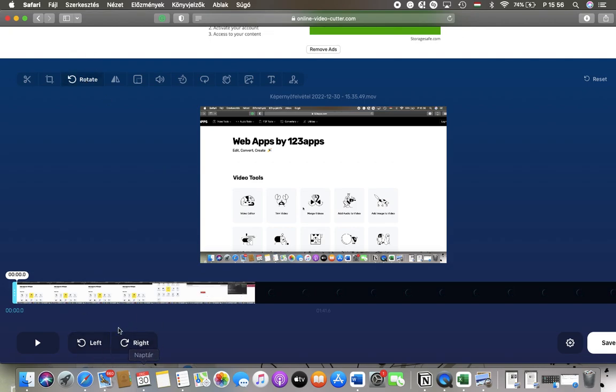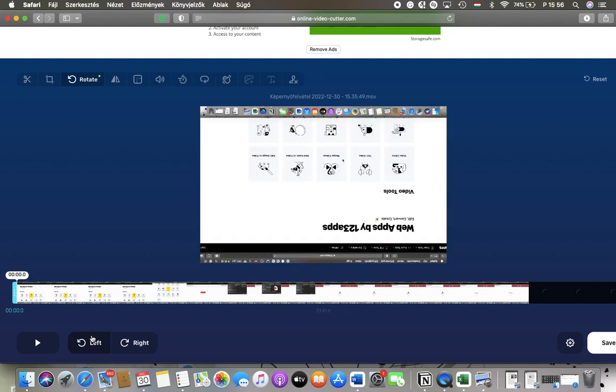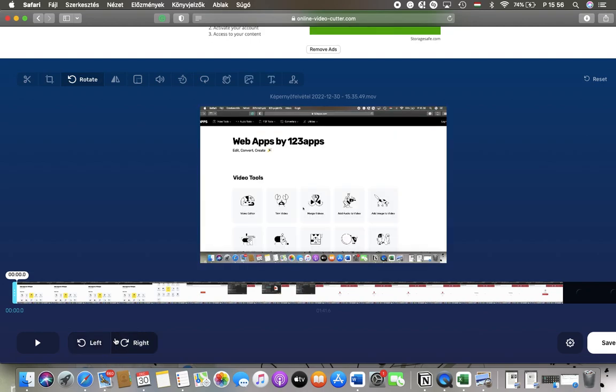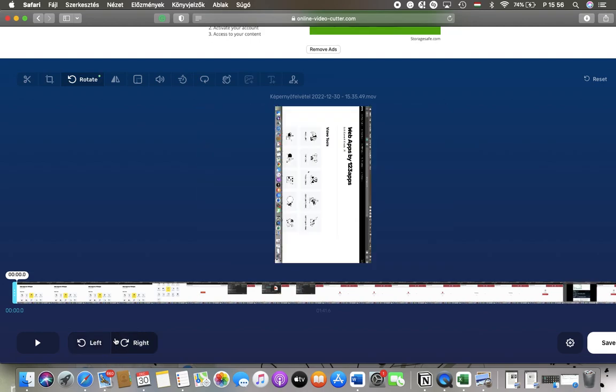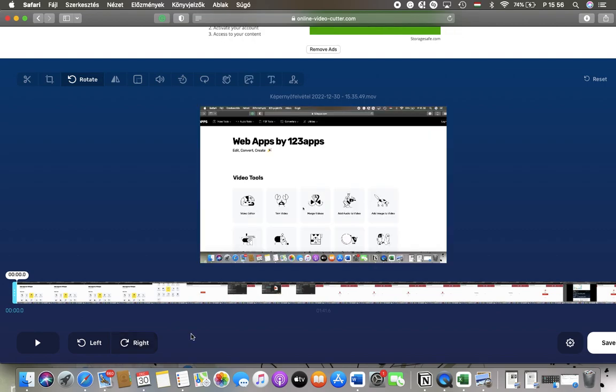Here, down below you can find this left and right buttons, meaning that if you want to rotate it to the left, tap on the left button. If you want to rotate it to the right side, click on the right button. If you are done, click on the save button in the left side corner down below, or in the right side corner down below. And that's pretty much it for this video, guys.